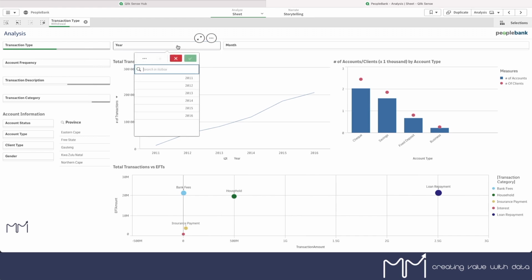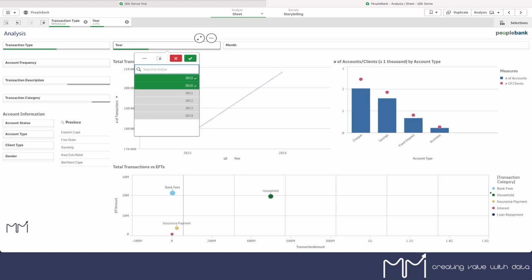Look at my year. What filter panes also allow me to do is there's a search in list box. So I can obviously type via text to search what I'm looking for, but I can also put formulas in. So let's say I want any years that are greater than 2014. I can literally say greater than 2014, and that'll immediately present me with 2015 and 2016. I can hit enter to accept, and those selections are now made.